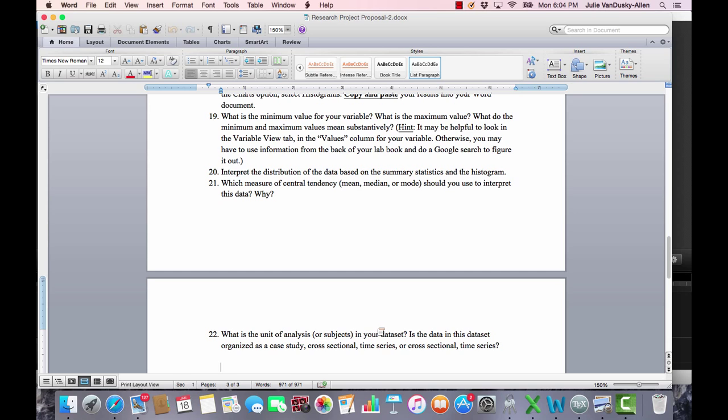In the last question, I want you to tell me what is the unit of analysis in your dataset. Are they individuals? Are they countries? When did they exist? Based on this answer, I want you to tell me if your dataset is organized as a case study, cross-sectional, time series, or cross-sectional time series.